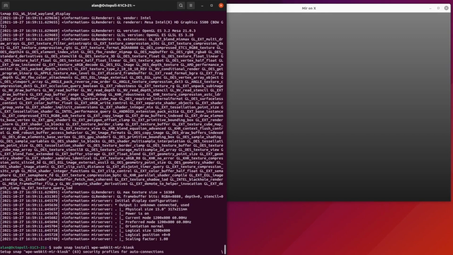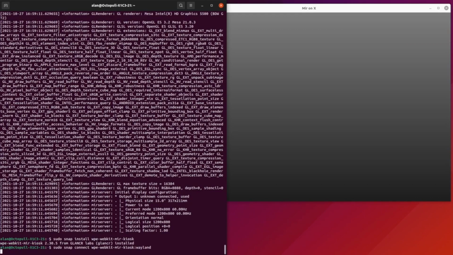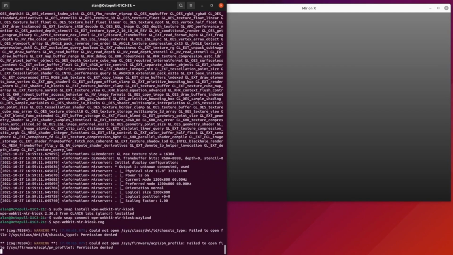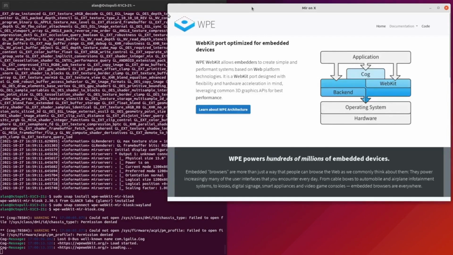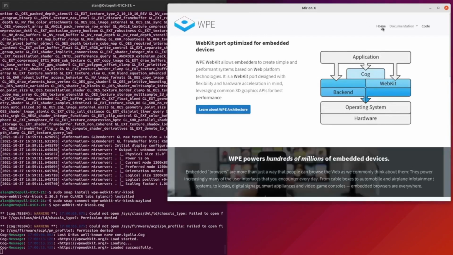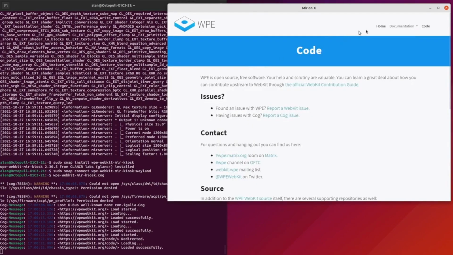Having installed the WebKit snap, we'll also need to connect the Wayland interface, which is something you'd only need to do if you're running this on a desktop machine, because it doesn't know which Wayland service to connect to when both the system itself and Ubuntu Frame provide that connection. You run the WebKit and it comes up with a web page. Now this is the same web page that would appear on an embedded device using these snaps or here.